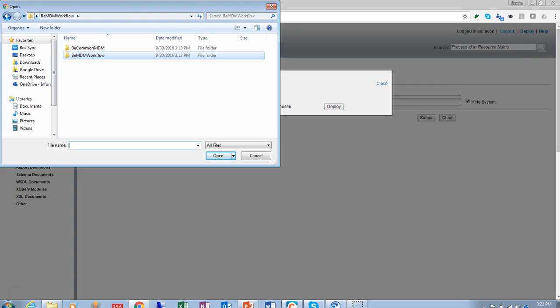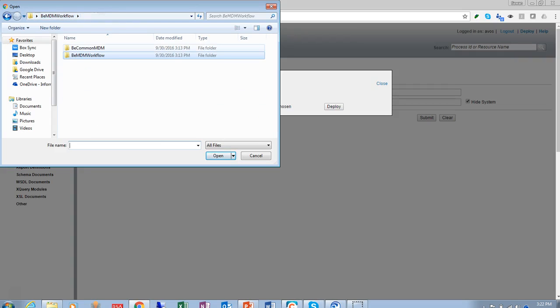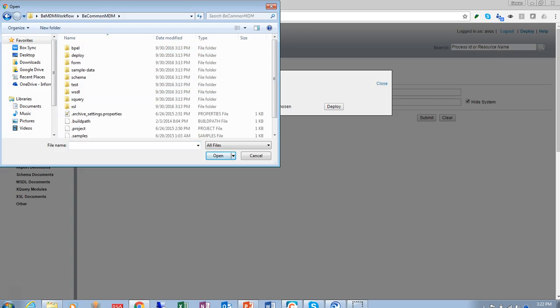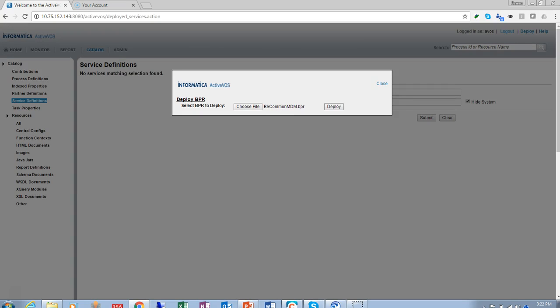We have to go to the folder. Under the resource kit, you can find two folders: one called common folder, and another is MDM workflow. First we have to deploy the common BPR, which is available here, by the name common mdm.bpr. You have to open it and deploy it.